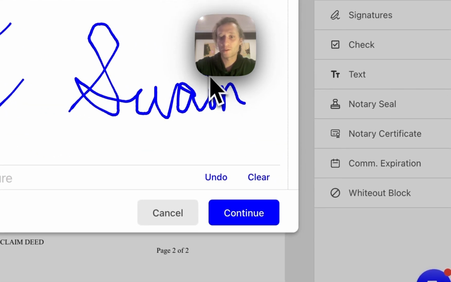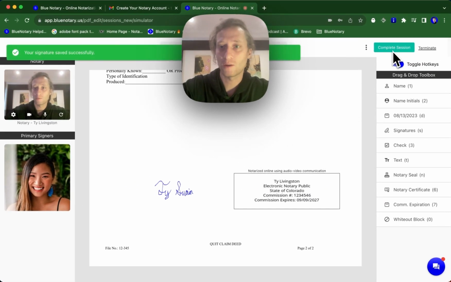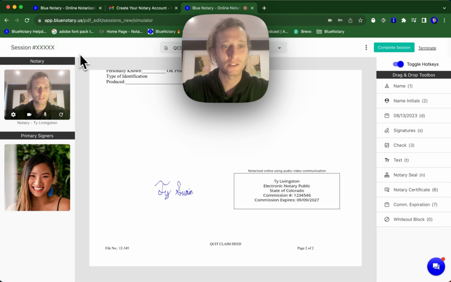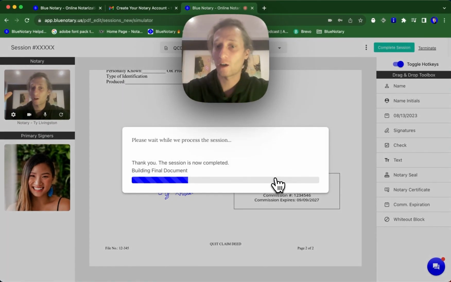As long as your pop-ups are enabled on your browser, when I click complete session up here, you can see the signature was saved successfully. When I hit complete session over here, this document's gonna automatically pop up and you'll be able to download it from there.